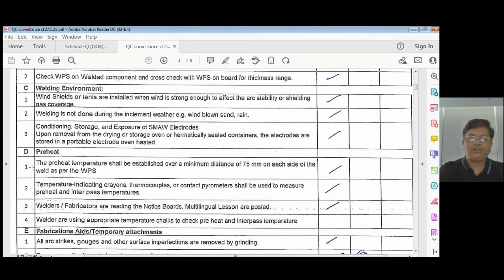Then let's check preheat. Preheat temperature shall be established over a minimum distance of 75 mm from each side of the weld as per WPS. So any preheat is there, then it has to be checked with a digital temperature gauge. You can check that, or you can use a temp stick for that temperature range, which is always available with the welder. And you can also check whether he is having or not. If he is not having, then you can mention this. This is a problem. So temperature indicating crayons, thermocouples or contact pyrometers are used to check the preheat and interpass temperature.